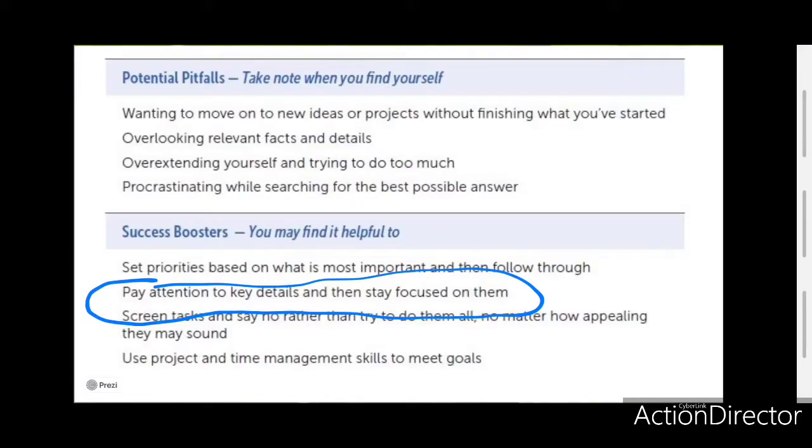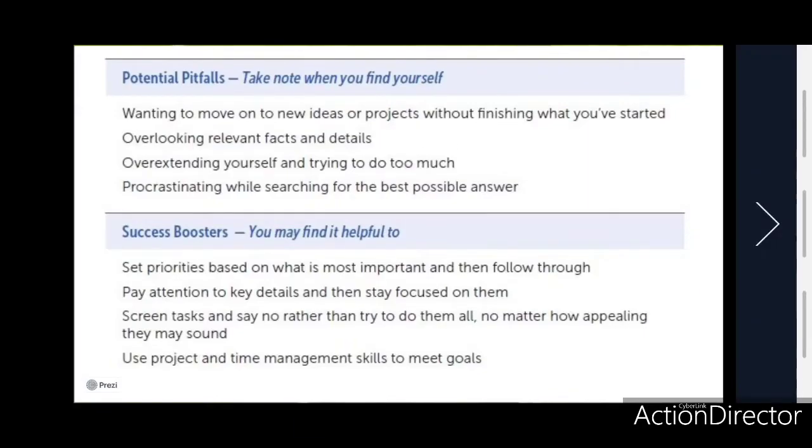So you could put that as a goal: pay attention to key details and stay focused on them. You would put a time frame on this. You would put what success would look like, what it will bring you, a more rounded approach to information gathering, for example, and then you would put what the potential pitfalls are, and so on and so forth. This is a great way to leverage this potential pitfalls and success boosters section from page 5 of your report.